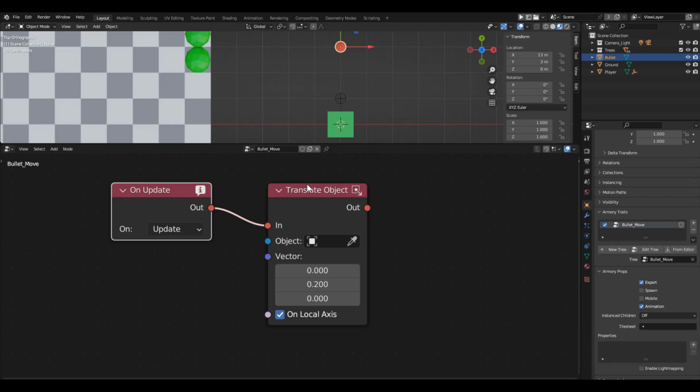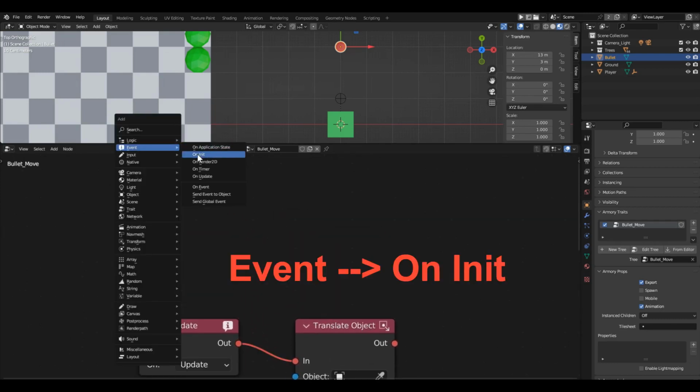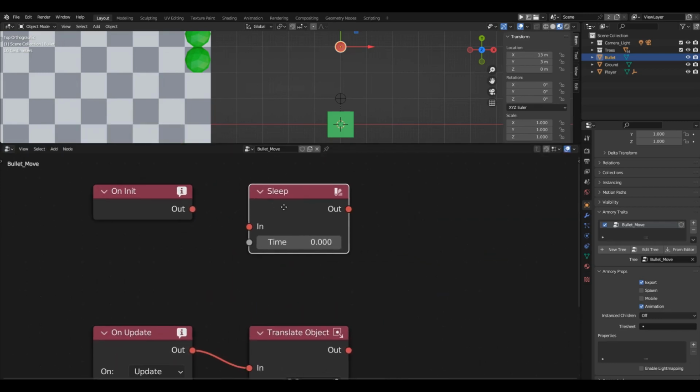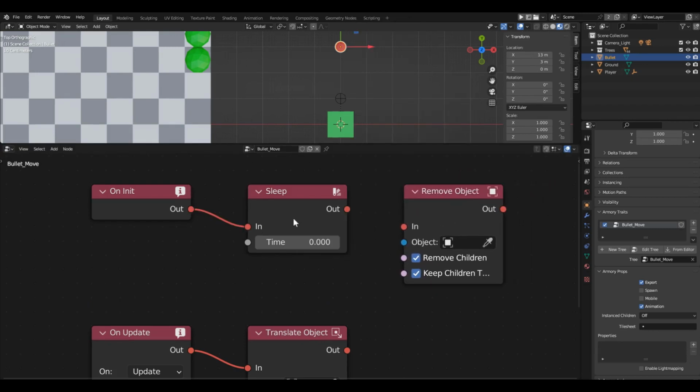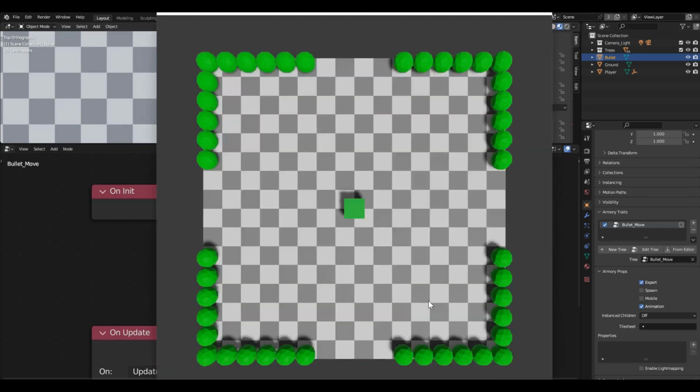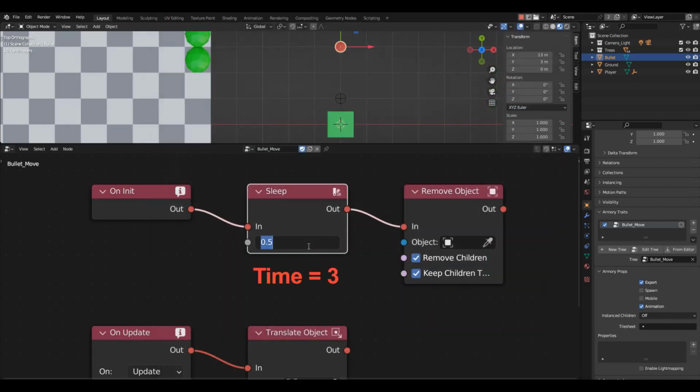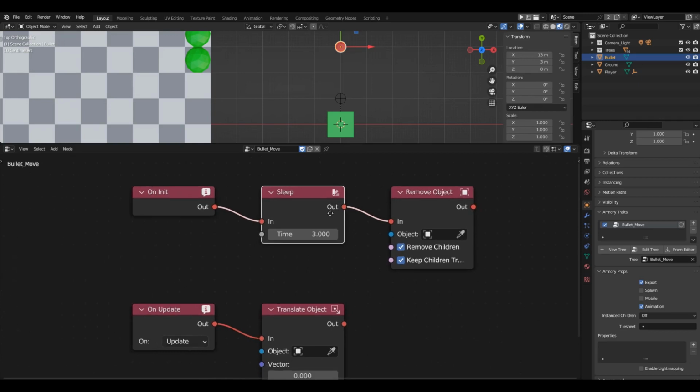Right in this same branch, let's add 3 blocks. On init, sleep, and remove object. When a bullet appears, a timer will start, and when it finishes, the object will be removed from the scene. Set the timer to half a second to see the result for yourself. Look, the bullets disappear exactly half a second after appearing. Now that we've confirmed the system is working, let's go back to the code and change the timer value to 3 seconds. Now the bullets will be removed somewhere outside the scene, and we won't see it happening.